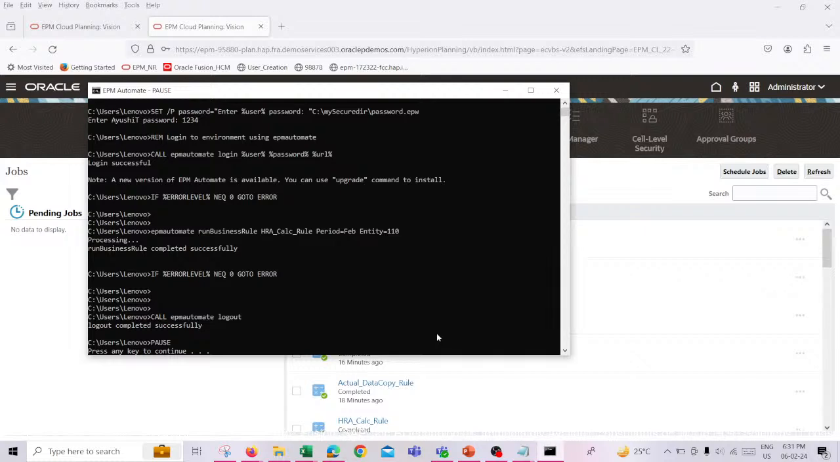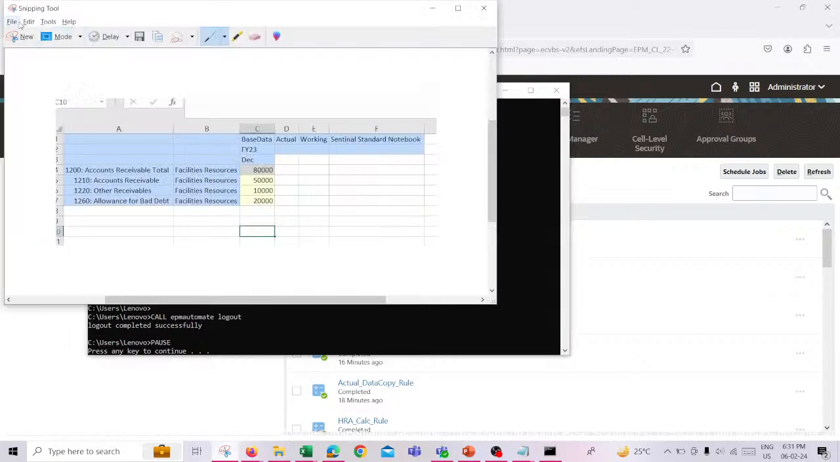So I don't know why, but there is some fault while running the EPM automation directly. That is why I have used the command prompt here. So this is my screenshot. Let me take a screenshot of this.